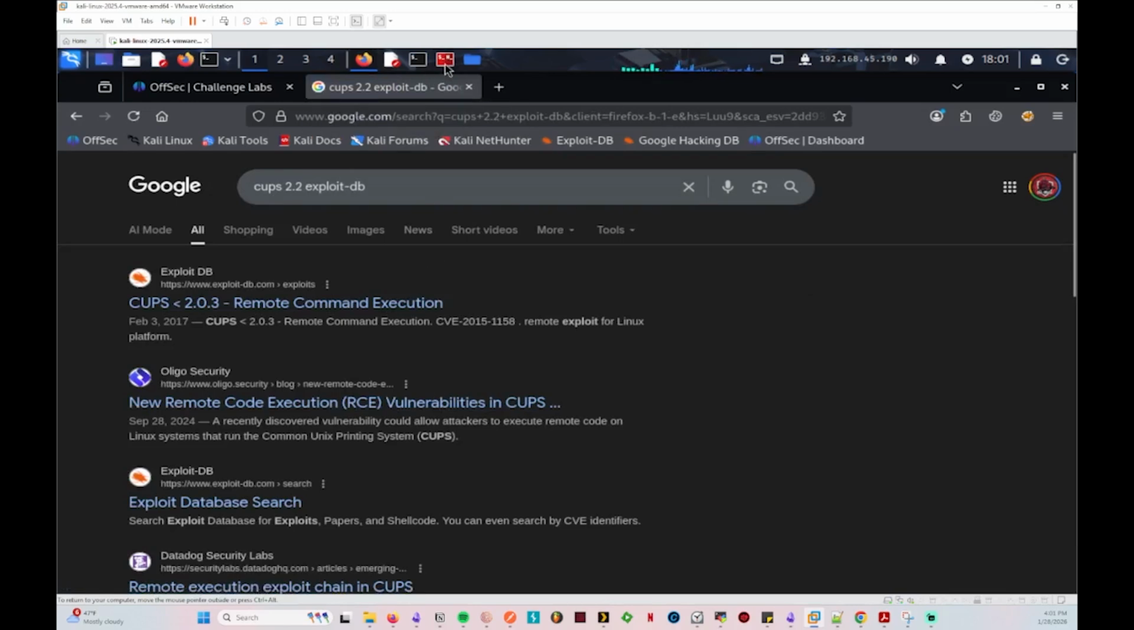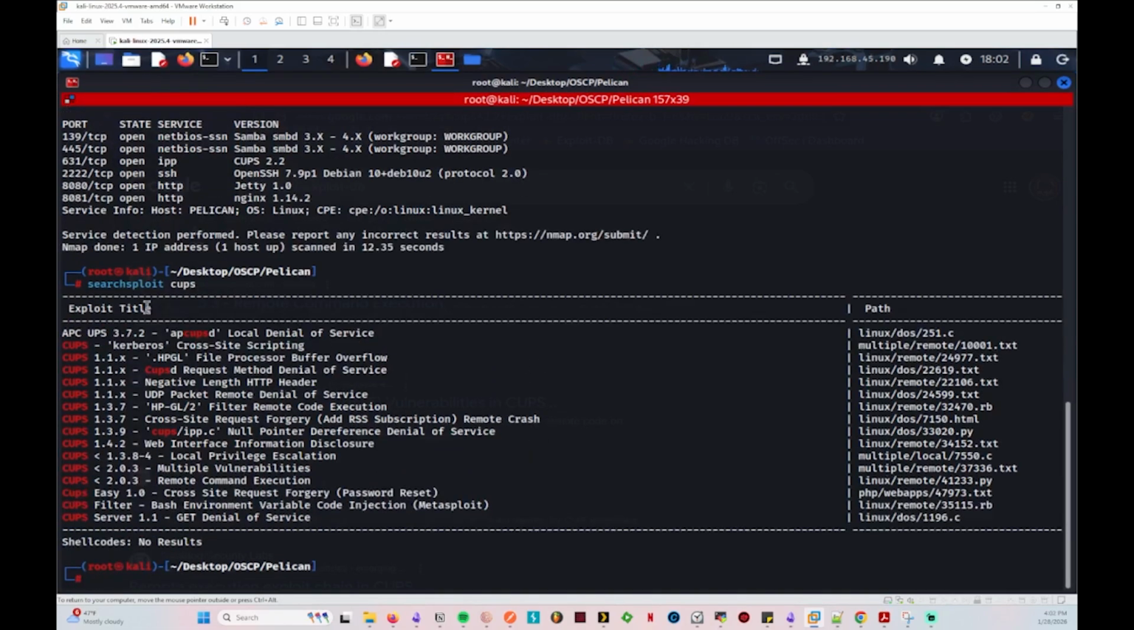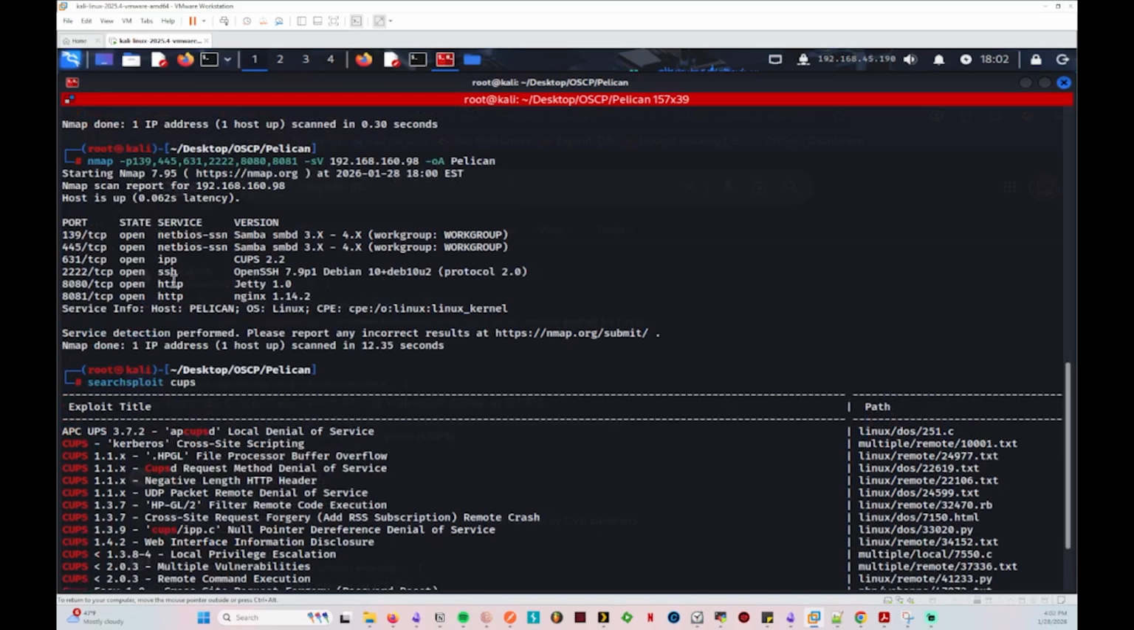Alright, so our next step is searchsploit and seeing what this one has. It's basically the same thing here. Alright, so we have SSH. Again, we don't have any username, so we can't touch that. So we got two other ones. We got port 8080 and then we got 8081.